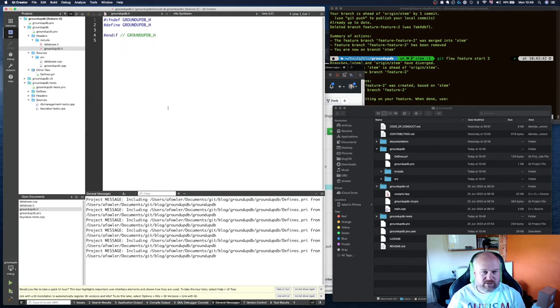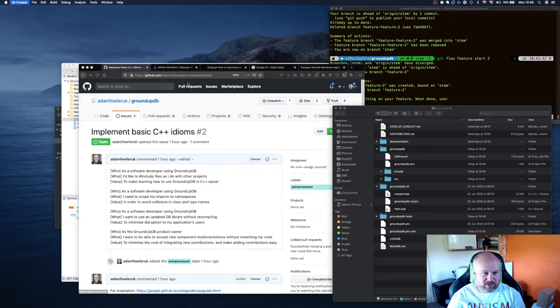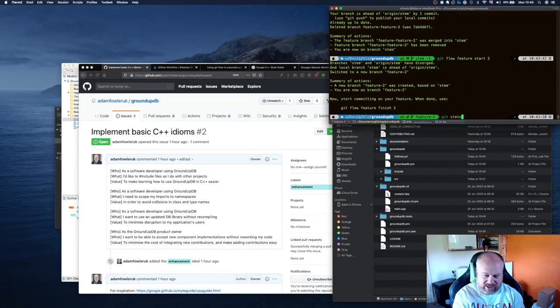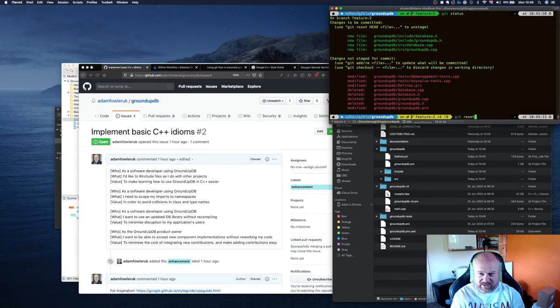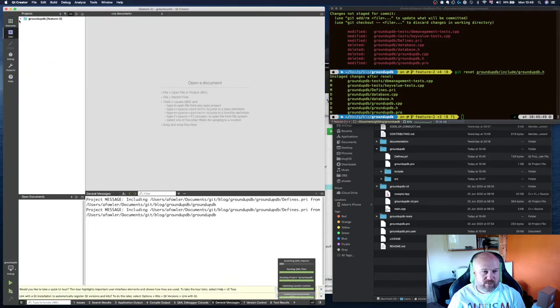Change on disk. Is it done the wrong thing? It's done the wrong thing. That's annoying. Oh, right then. Git status. Git reset. GroundUpDB/. Include/GroundUpDB.h. There we go. What happens when you just click next and don't read what it's actually telling you? Hopefully that's actually fixed my problemo.